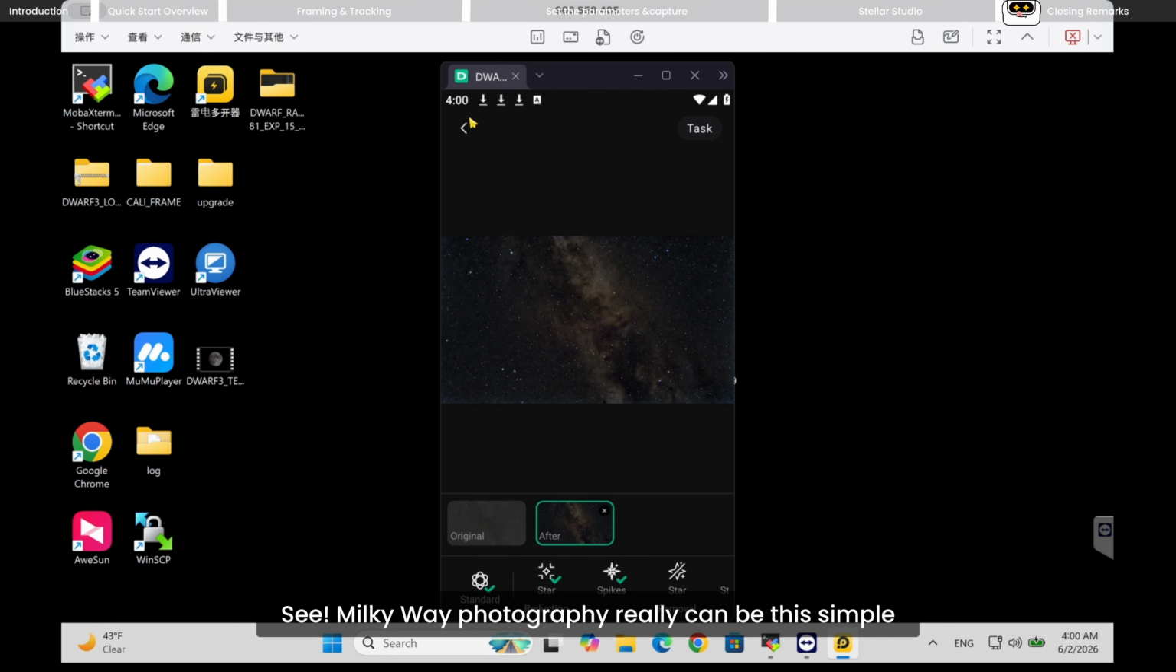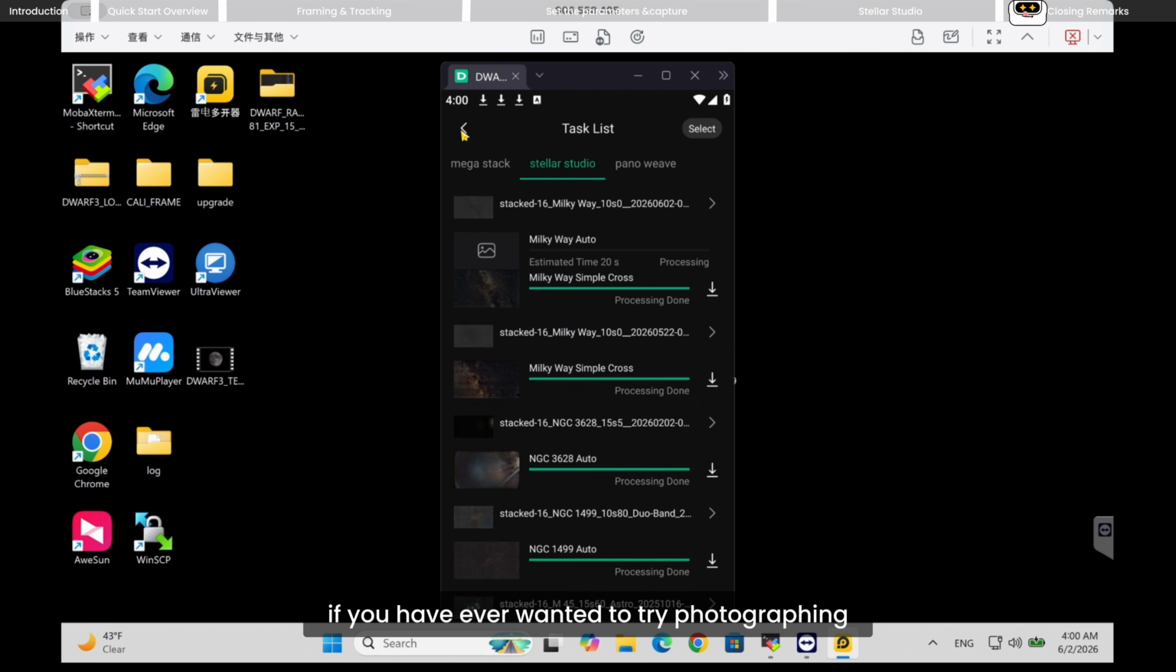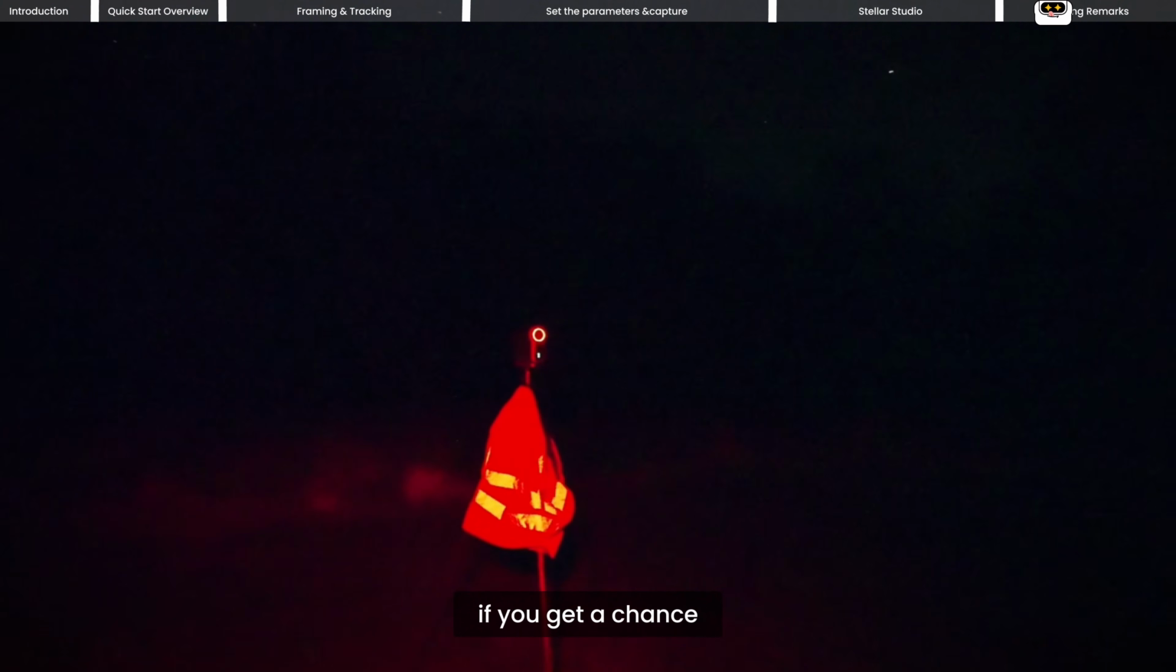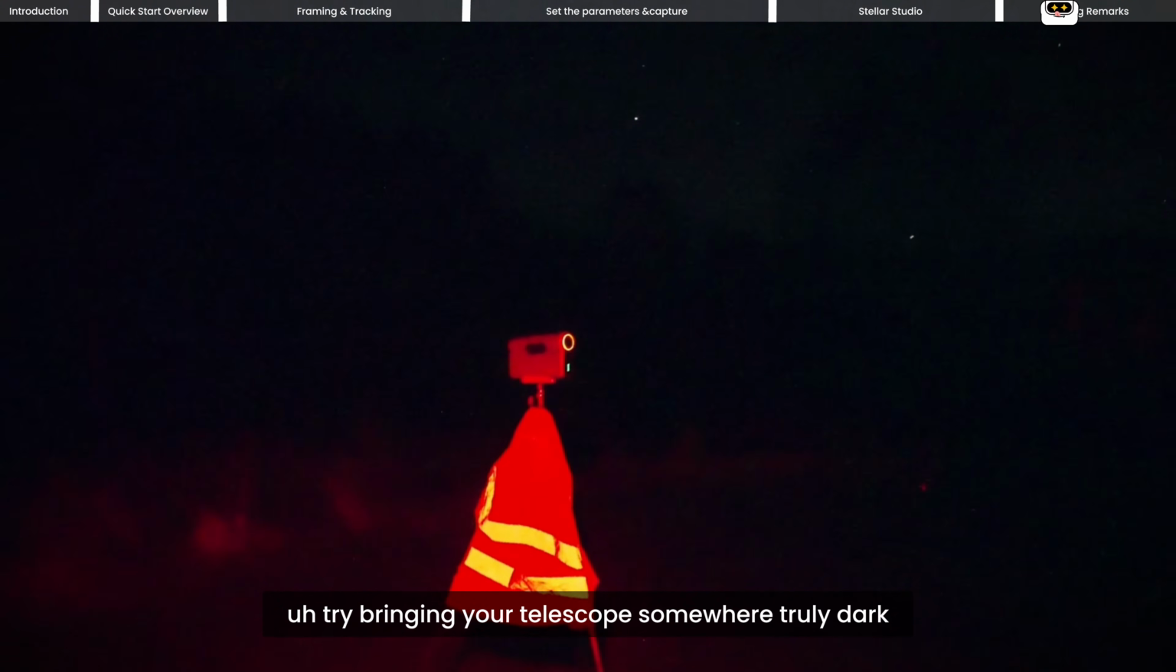See, Milky Way photography really can be this simple. If you have ever wanted to try photographing the Milky Way, it's honestly much easier now than it used to be. If you get a chance, try bringing your telescope somewhere truly dark and give it a shot yourself.